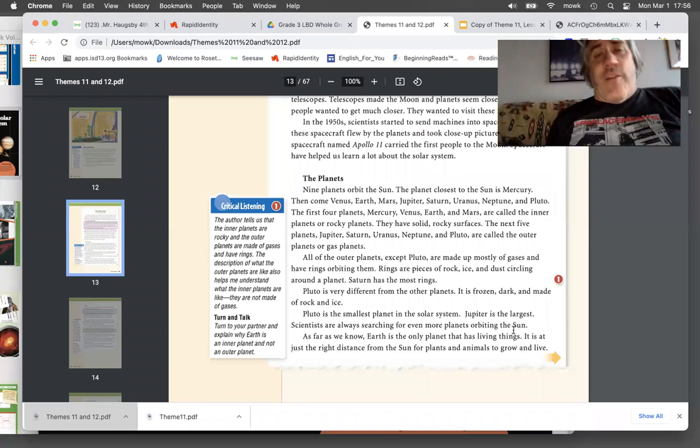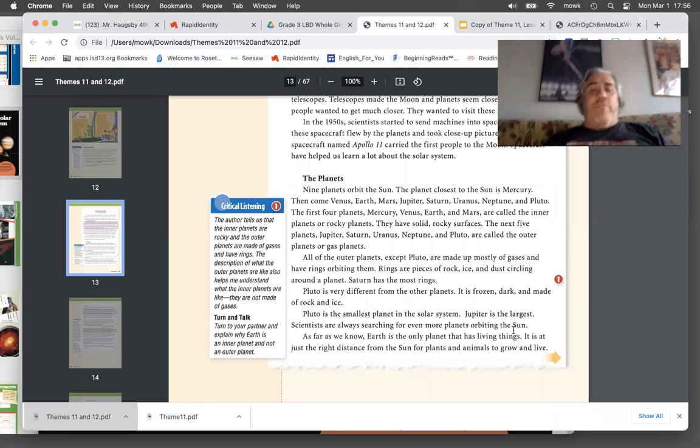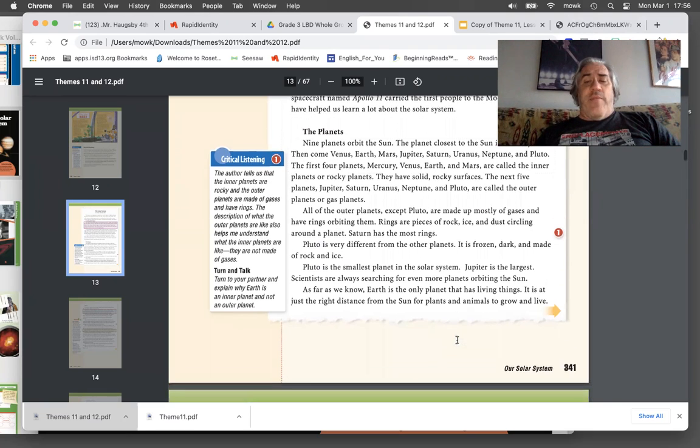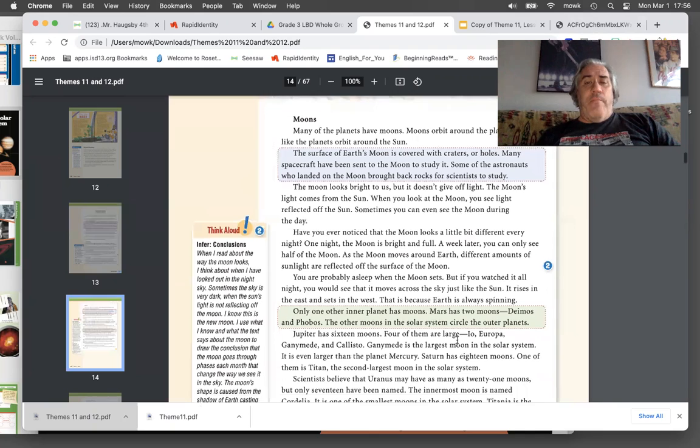Some of you might know this already, but actually they just decided Pluto might not really be a planet. It might be too small. I wonder if any of you have heard that before. As far as we know, Earth is the only planet that has living things. It is just the right distance from the sun for plants and animals to grow and live.